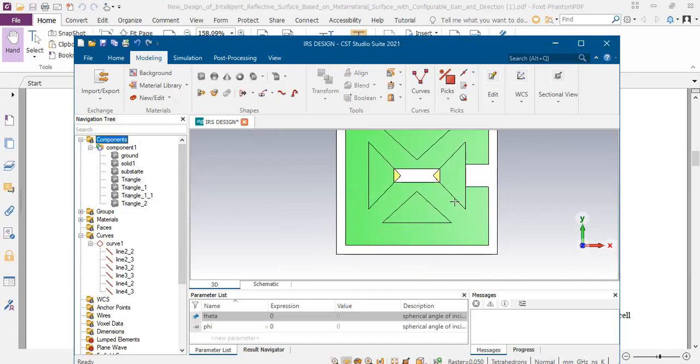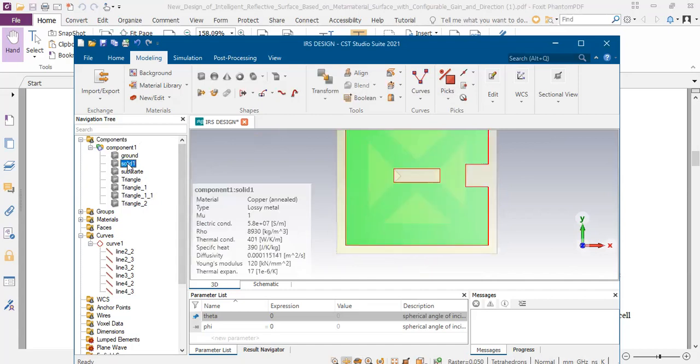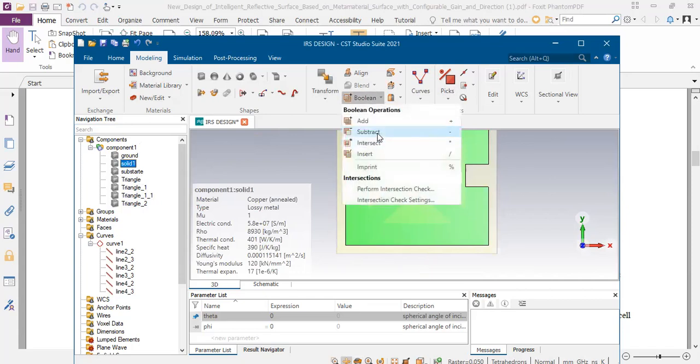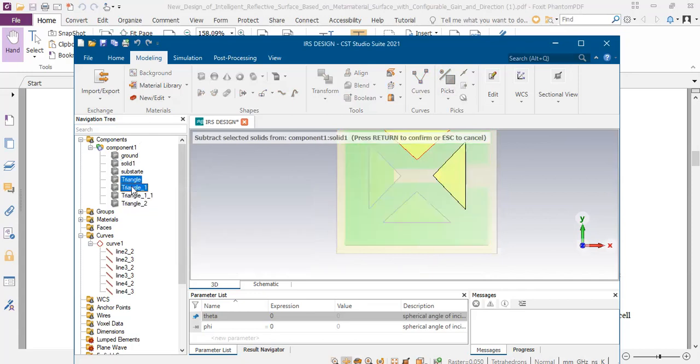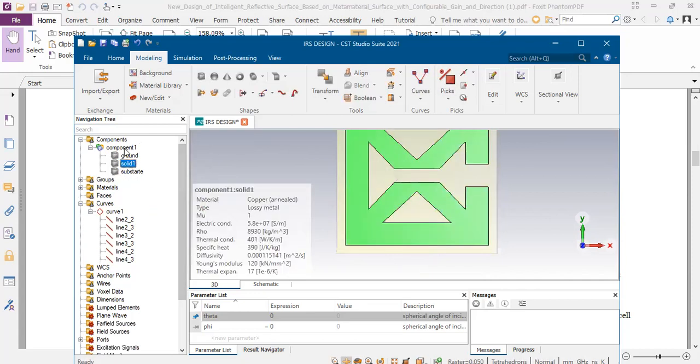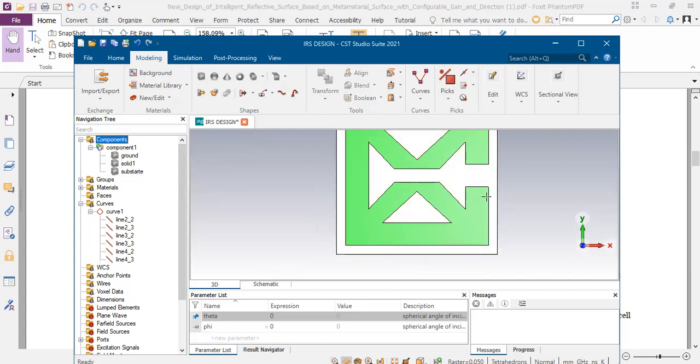And how you have to subtract this? So solid, then you can go to Boolean, Boolean subtract. Okay. You can select all these triangles. That's it. You can see like this.